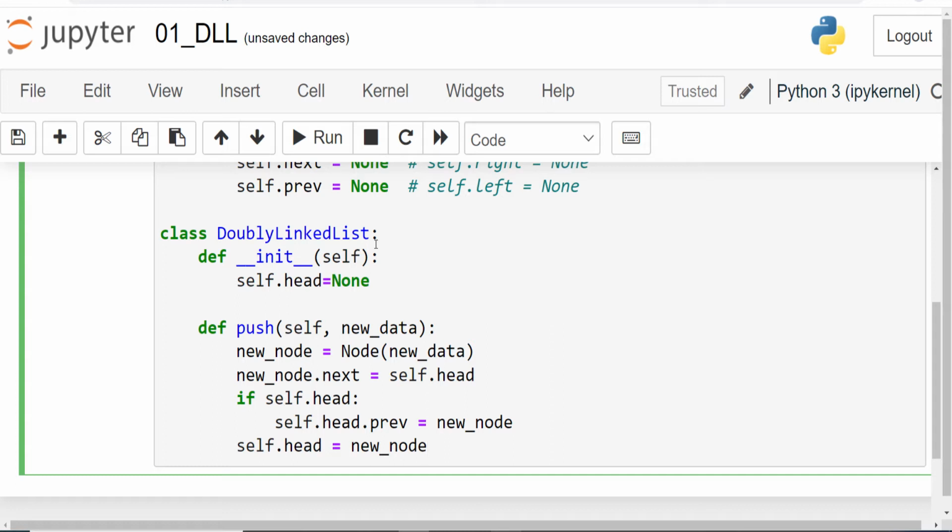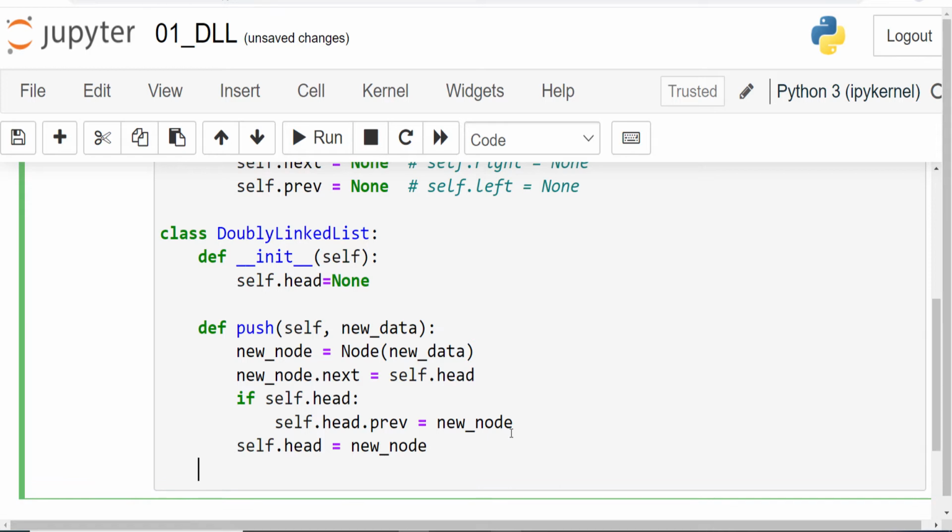Now let me check for the correctness of the logic. So here we have a new node, Node of new_data. So this is where we are creating that new node. Then new_node.next is self.head, and if self.head is not None, self.head.previous equals new_node, self.head equals new_node. So this is how we can create the push.